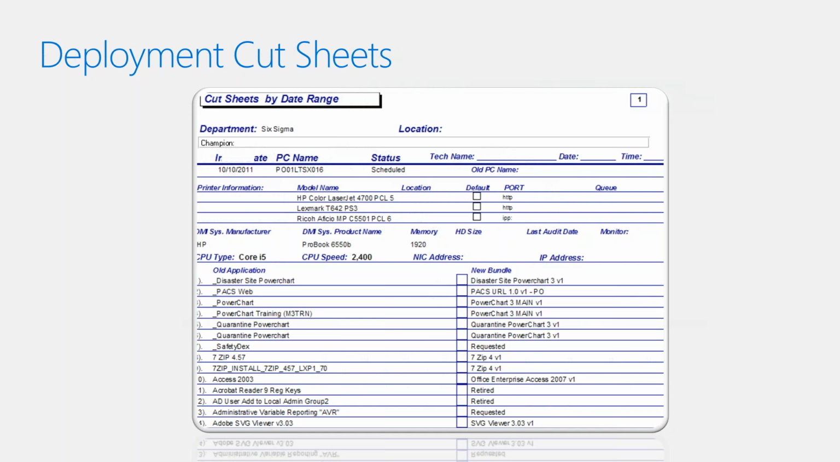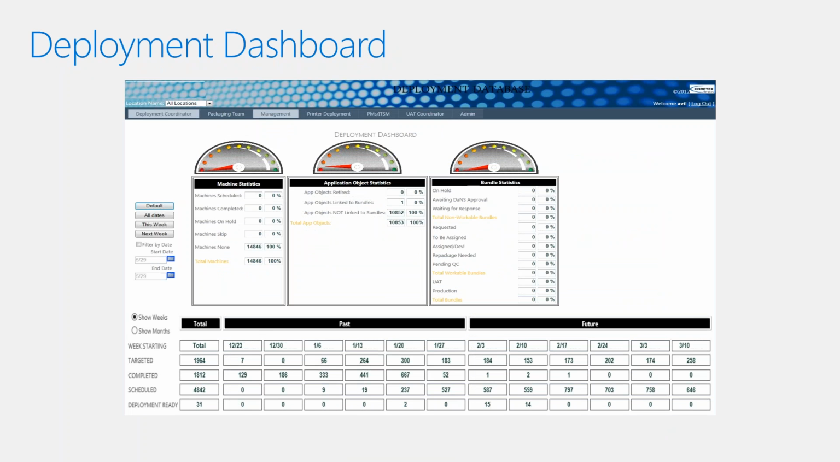Yep. And then from an overall management perspective, you have a deployment dashboard. So being able to track and look at this holistically, being able to look at your machines that are scheduled, all that are completed, not only from a big picture, but also week by week.